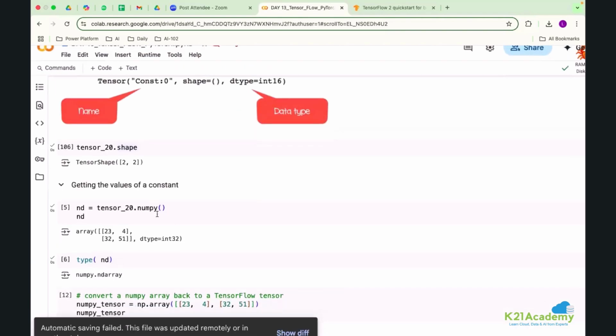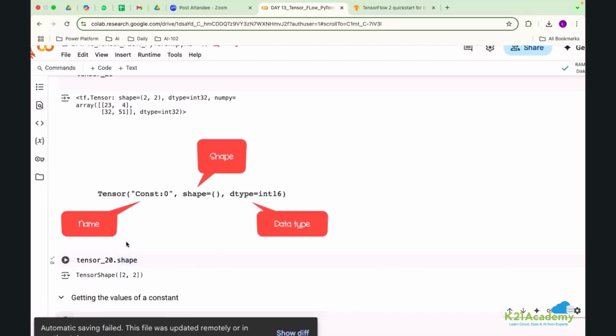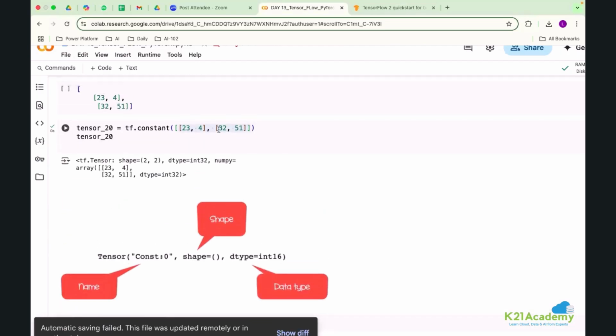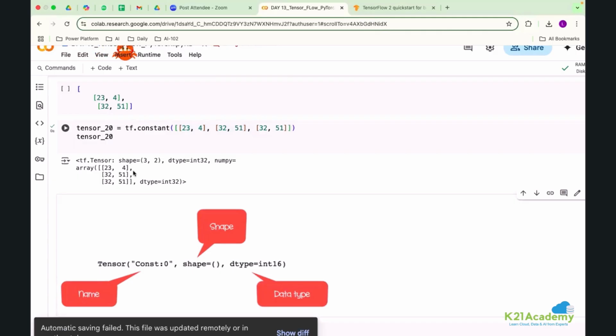Just like in the next case, if you want to know about numpy, make sure you add the brackets, which means it's a function. So here, I will get the actual data. Once you call numpy on the TensorFlow object, you get the actual data. I will do some changes once again. This time we had 2 comma 2, and I am going to make some changes here. Now I have the tensor object with me.